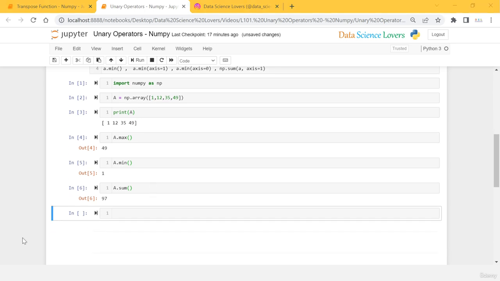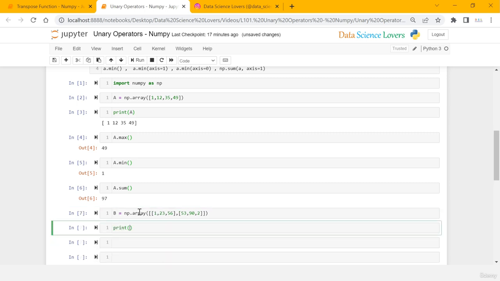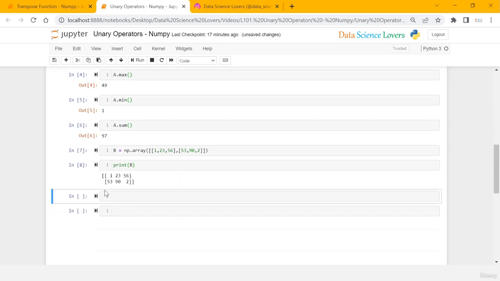Now we will use the unary operators on a 2D array. Suppose I have a 2D array, np.array, 1, 12, 55 and like this 53, 90 and 2. I will save this in variable b. This is my 2D array. When I print this, it will look like this. It has 2 rows and 3 columns.